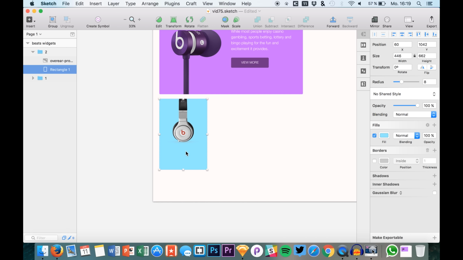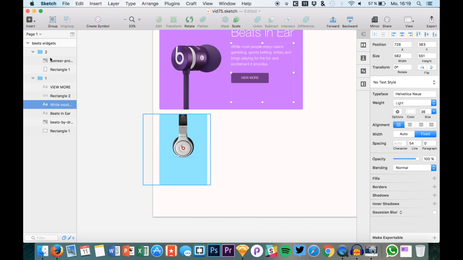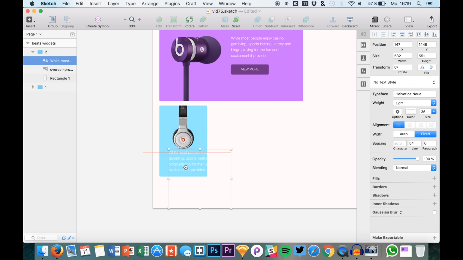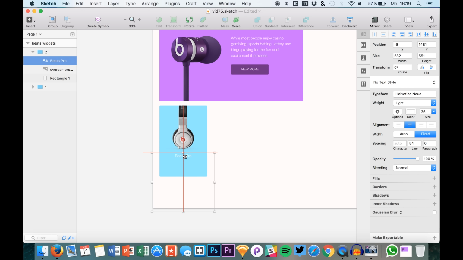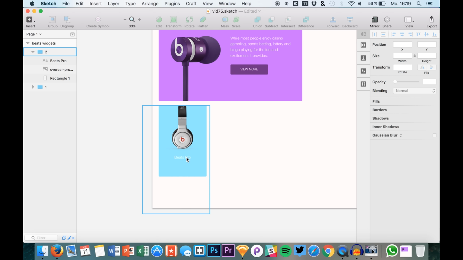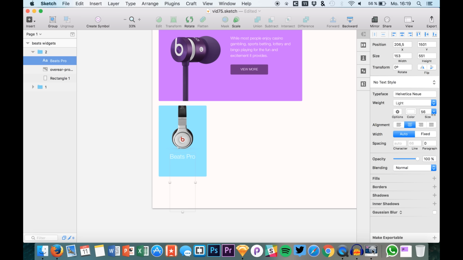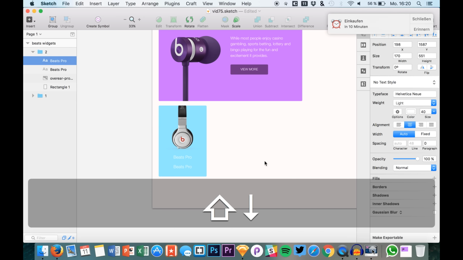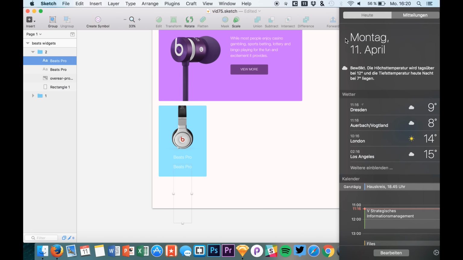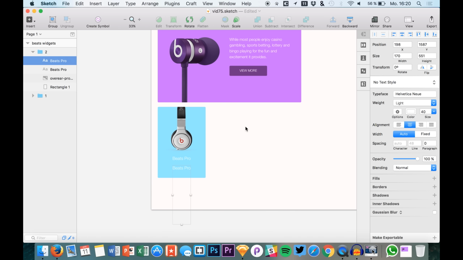I think this blue looks kind of cool, and I will now copy this text layer, center it up, and I would like to call this Beats Pro. That's the title of our tile. So basically this is a tile, and we will write down the price tag down below. So this could be used in any shop system or anything. Let's make this headline bigger, 40 pixels, and I just copy it to write down the price below our headline.